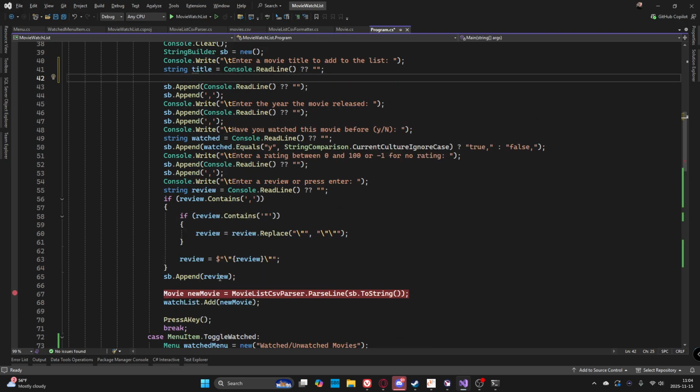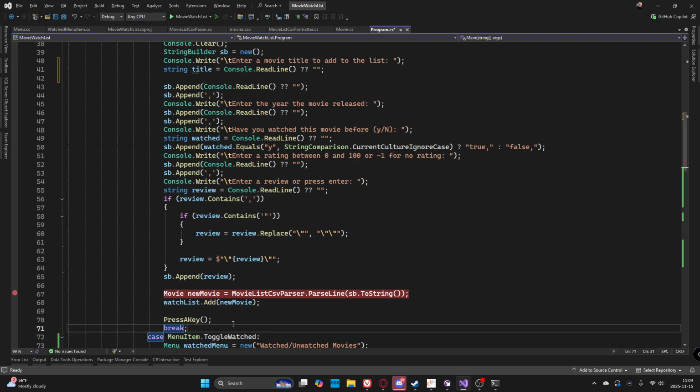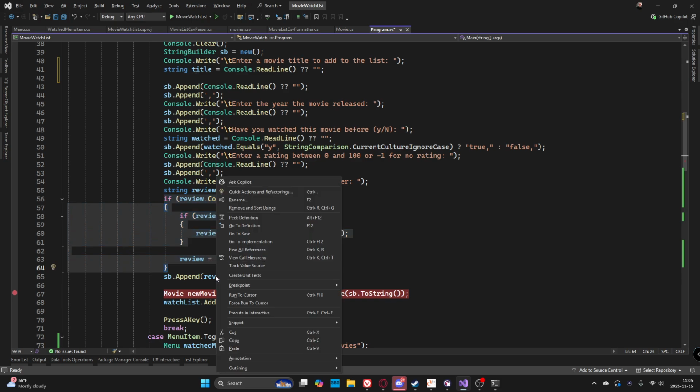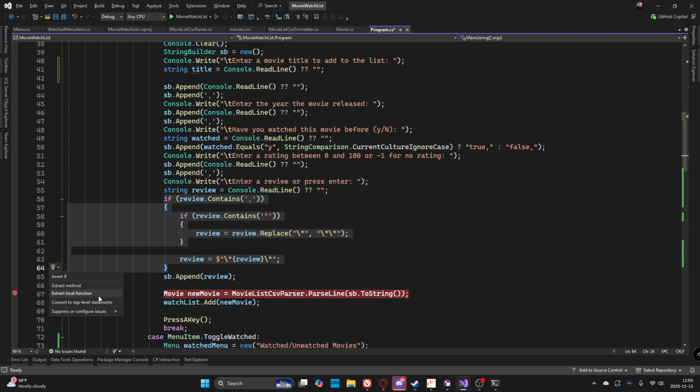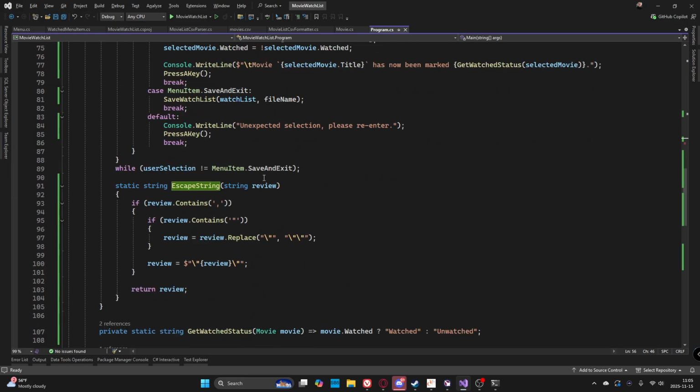So let's write a little method here. Let's do it like this. We'll copy this. Right click. Let's see, where is formatting? Quick actions and refactoring. Extract local function. Let's call this escape string. All right, so now we have that method.